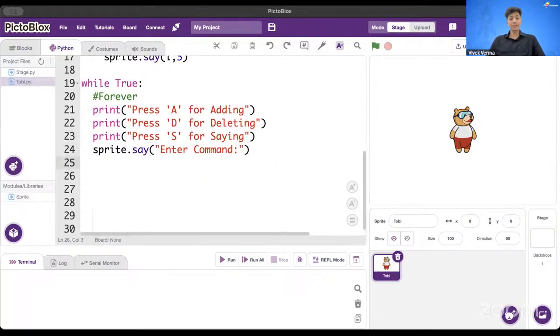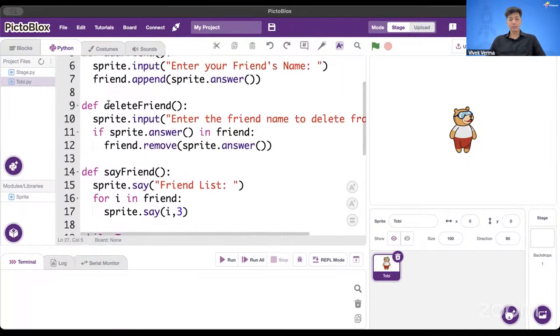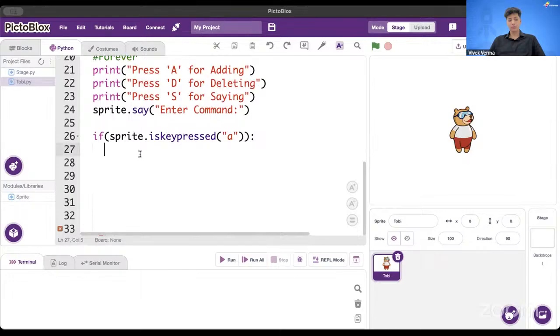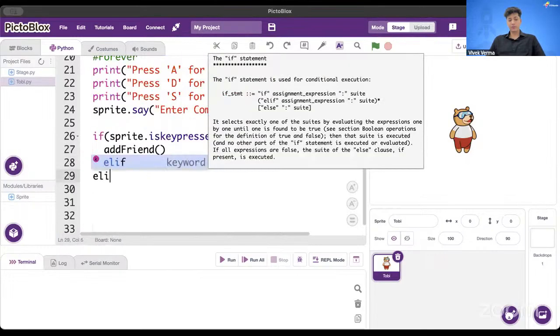Once the command is entered, we want to check which command it is. So if sprite dot is key pressed, because we will be pressing a key. If you can see, we are pressing the key over here. So if sprite dot is key pressed and that key is A, then what do we want to do? Now A will be in double quotes because it's a character. If the A key is pressed, we want to pass on the add friend function. Simple, add friend. Else, or it will be elif in this case.